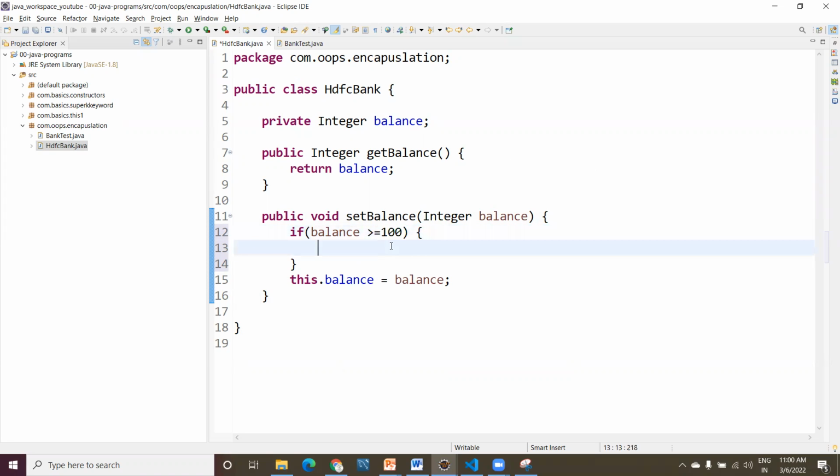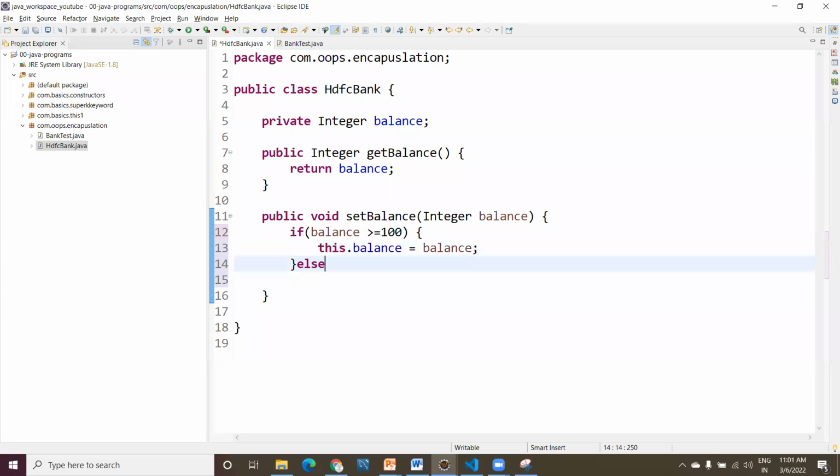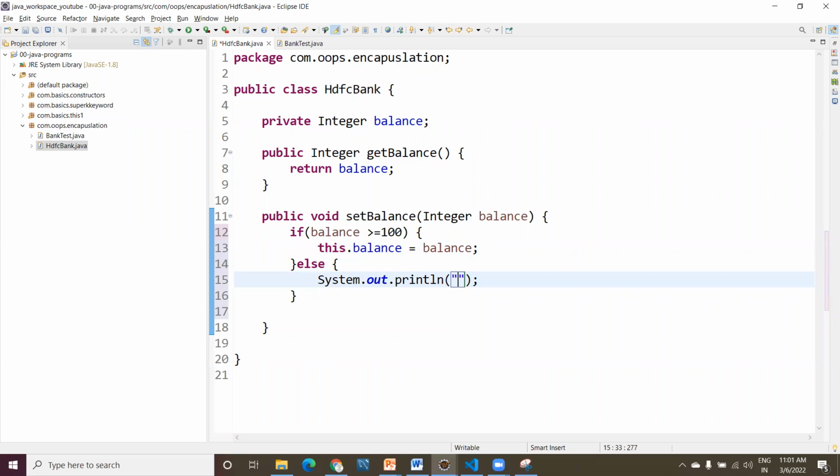Just I want to deposit. If this condition is satisfied, then only I want to set this balance. Else, what I'm doing? Just I want to say, okay, amount should be greater than 100. Just I want to throw some kind of validation message. Now have a look here.